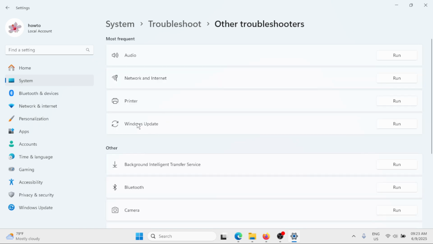Now here you will find other troubleshooters. Once you find Windows Update with the Run button corresponding to it, run the Windows Update Troubleshooter. What that will do is help you detect and spot the issue or problem that you are facing on your Windows. Aside from that, it will also give you suggestions and recommendations in fixing the issue. It will also automatically fix the issue for you.